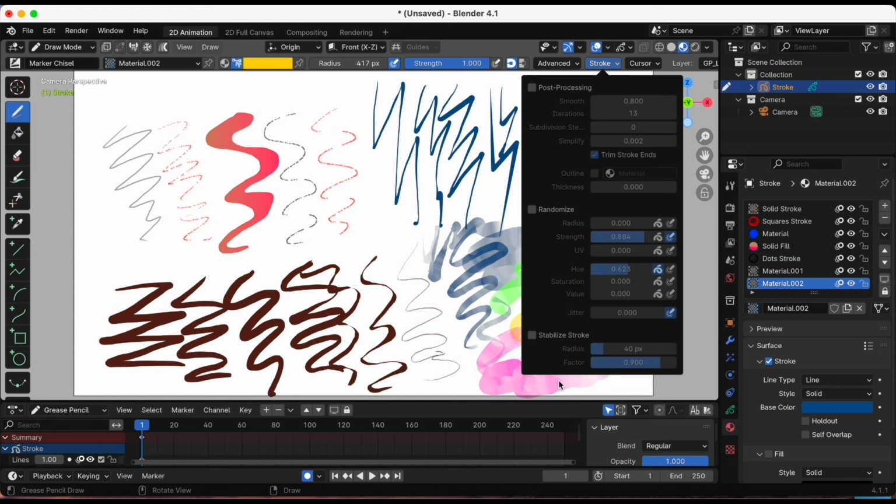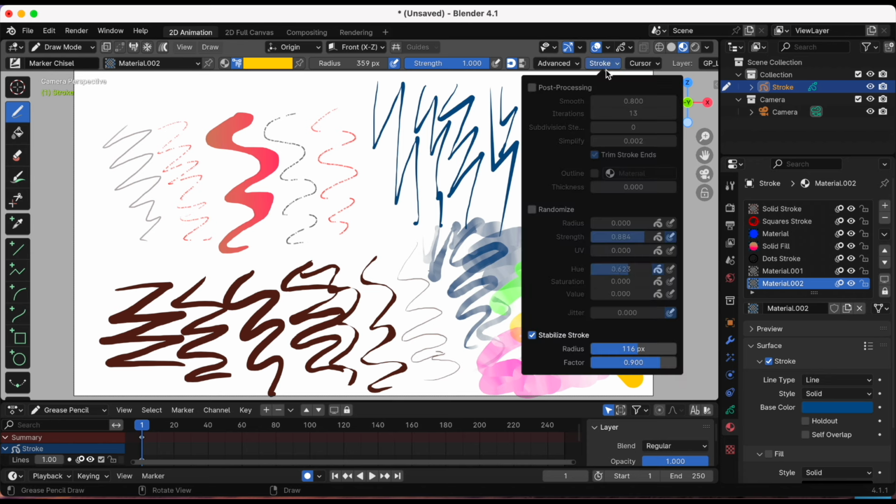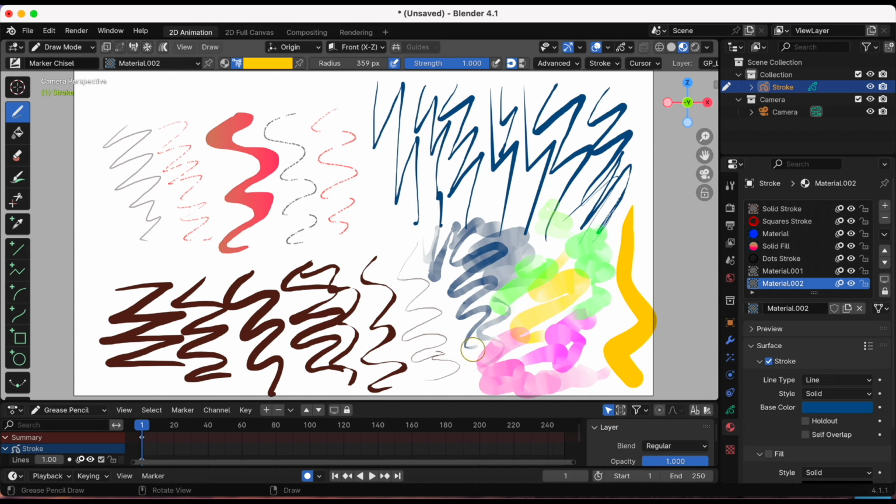And the last option is the stabilization stroke, which helps reduce jitter of the strokes when drawing by delaying and correcting the location of the points. I'm going to turn off stabilization stroke there. Another way to do it is when you're in draw mode, holding down shift gives the same effect. But in stabilization stroke, you can adjust more of the settings.